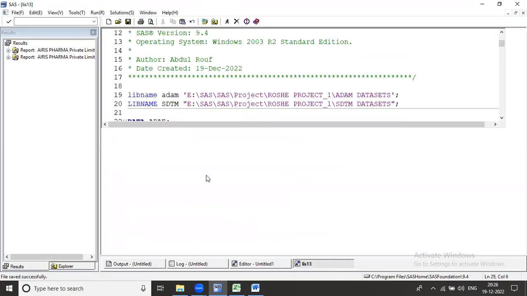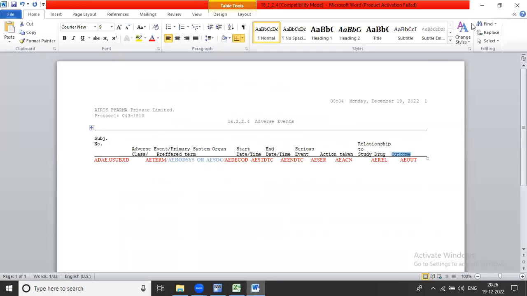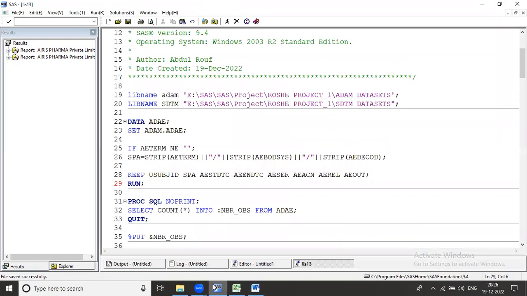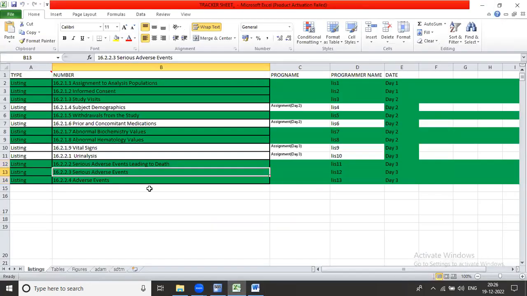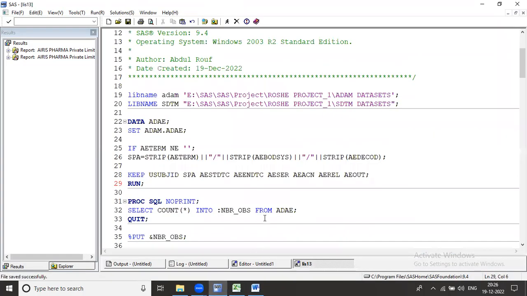Let me remove this one. Now next mock shell will go. I'll keep this one like that only. Next, let me go for serious adverse events. Okay. Now we have reported all the adverse events. Now they are asking us to report only serious events, guys. So on what basis will we come to know whether it is serious or not?